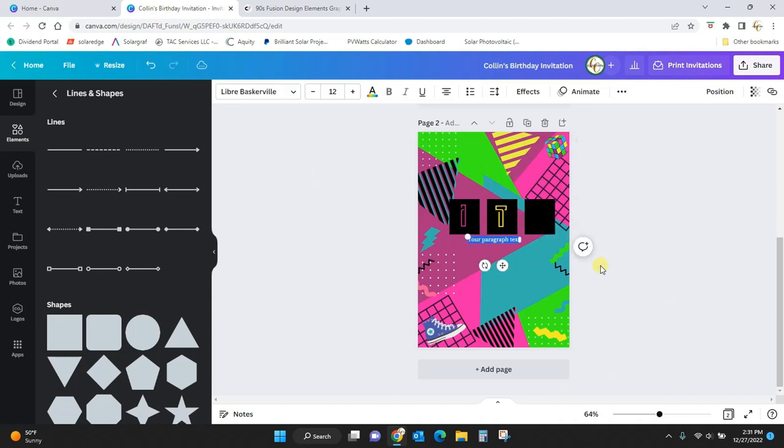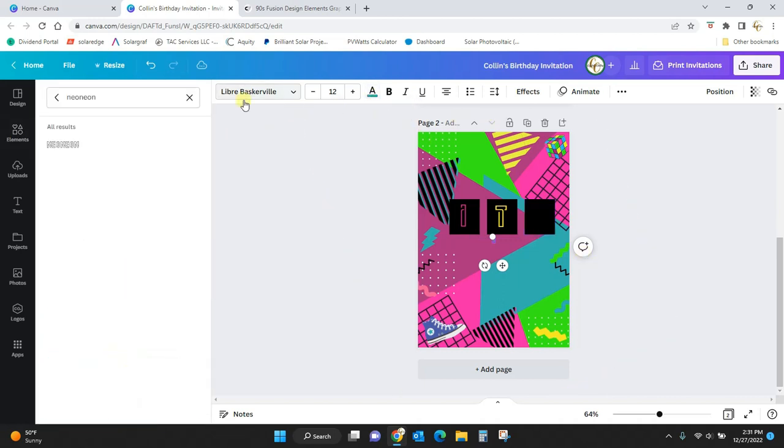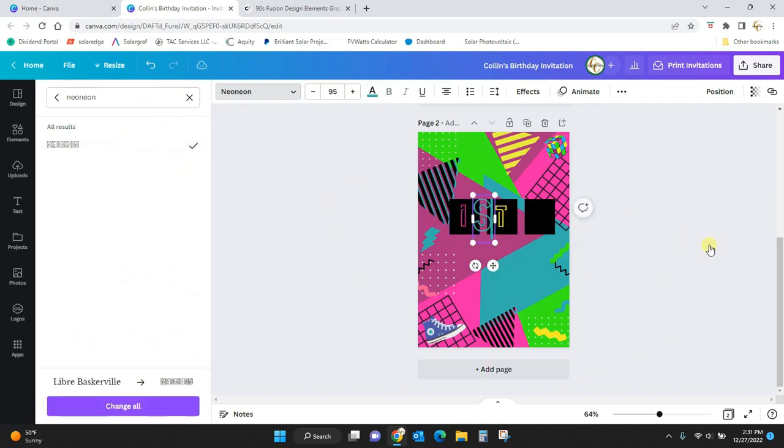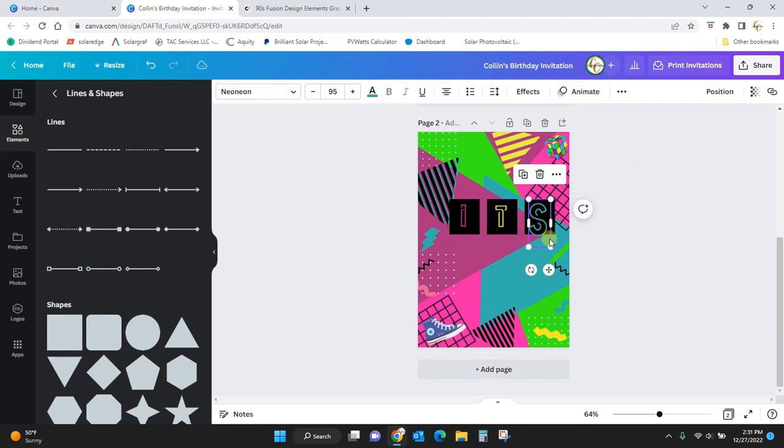So click over here, type a T to get my text box. Type an S. Let's make this one like a blue. And again, change the font and make it bigger. Okay. It's getting started here.